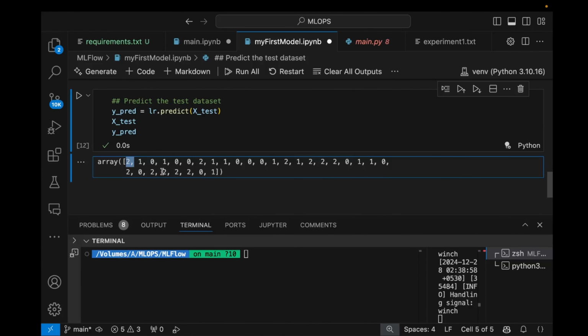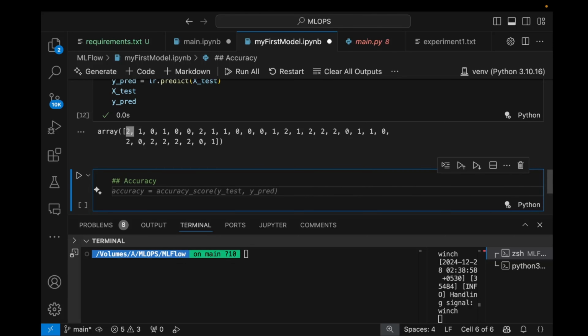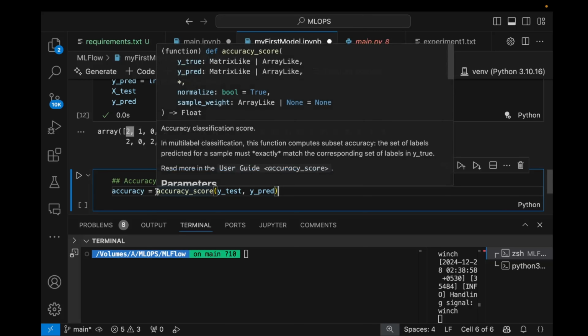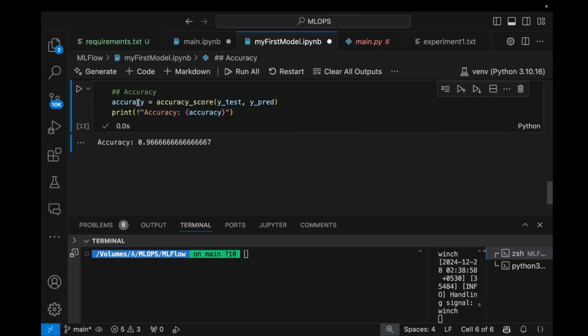Okay, now we have predicted from the data set. Now we need to see the accuracy. So Copilot has again suggested the whole code for me. So accuracy is nothing. We can get it from the function accuracy score and based on the Y test and Y pred data. And let us go ahead and just print this accuracy and let's run this.